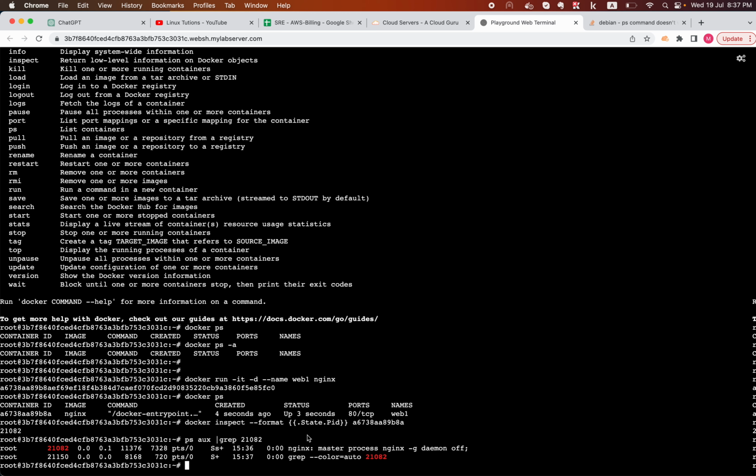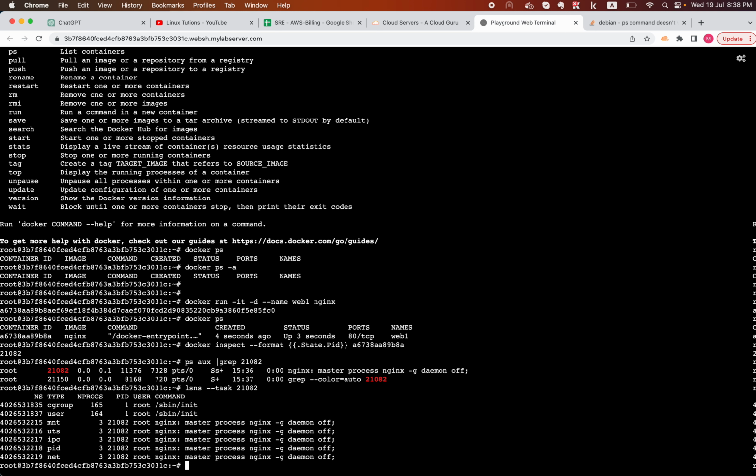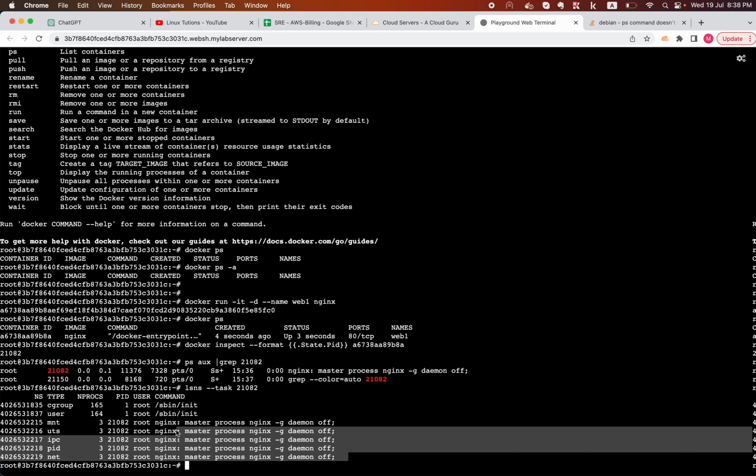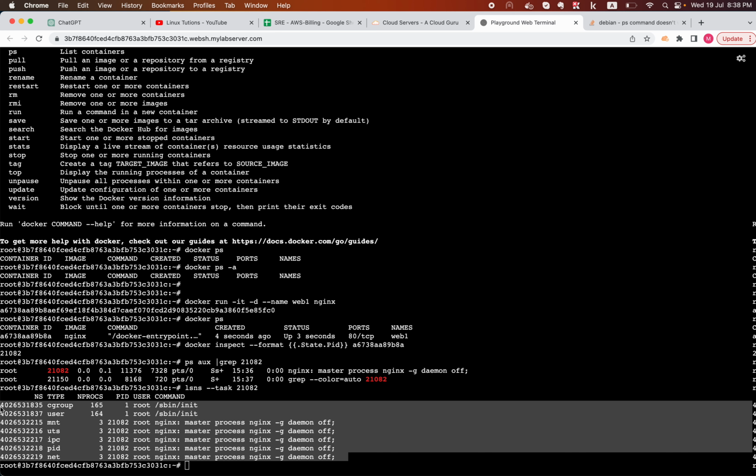Now we also said that whenever a Docker container spins up, it also creates some namespaces. We have a command called lsns, also known as list namespaces. It will show all the namespaces for a specific process ID. This is our container process ID, which we already got. Now it's time to see which namespaces are created. So lsns --task and the process ID. It shows me there are several namespaces created when I stood up a Docker container.